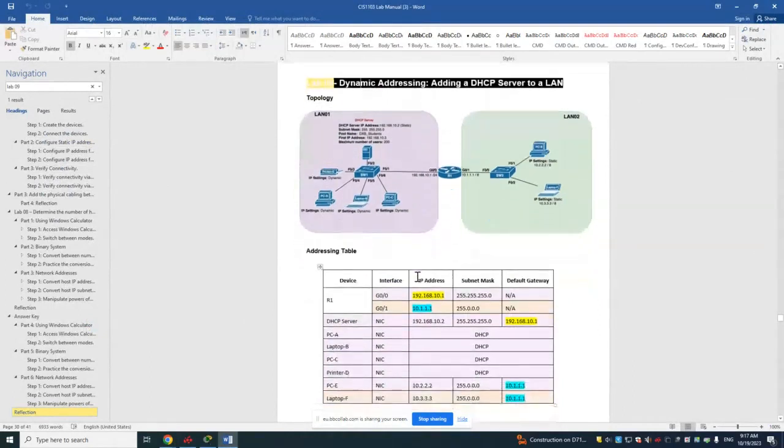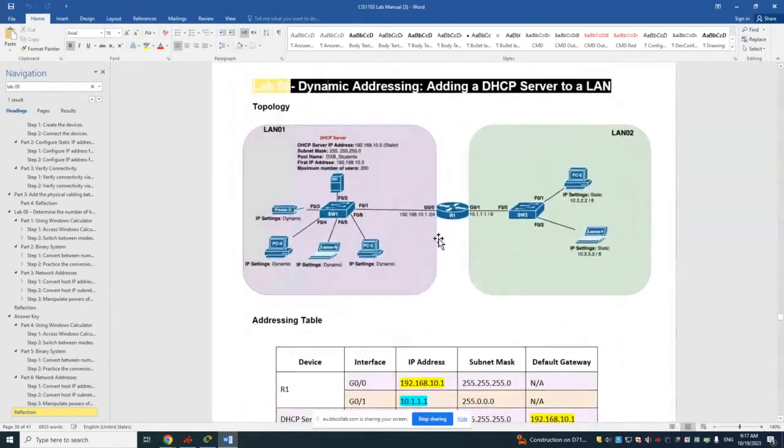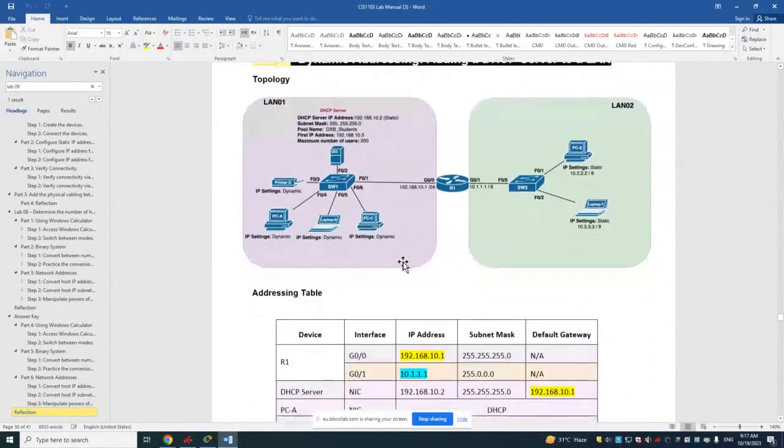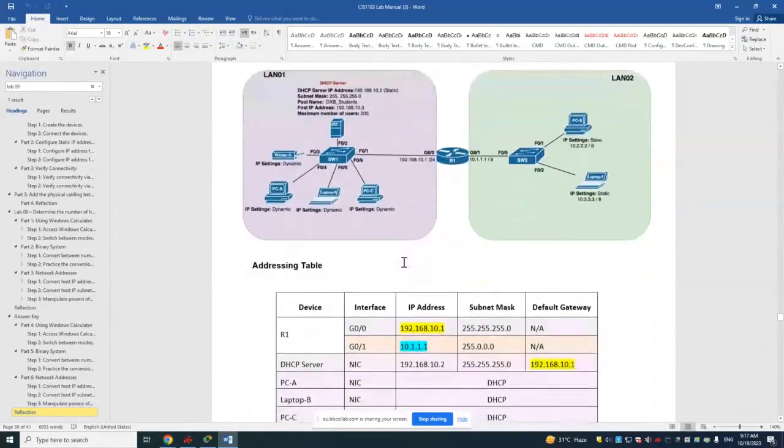Okay, so here we have two LANs connected with a router. The PC and the laptop are static. But if you come here, we have a DHCP IP address. And here we have these devices that are using dynamic IP addresses. Okay, so let's configure it. First, let's design the network.